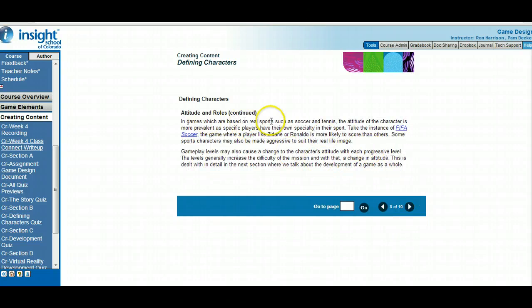And more about defining characters. Now, some games that are real games like soccer and sports, the attitude of the character is prevalent, just like real players are in real life. So, like in FIFA soccer, there's Zidane and Ronaldo, and their characteristics on the field are very similar to their characteristics in the game, right? And of course, gameplay level causes characters to change. So when you create your characters in the assignment this week, you could change your character as it goes from level to level if you want to. Be creative with that.